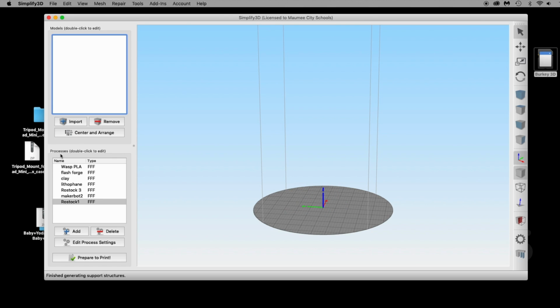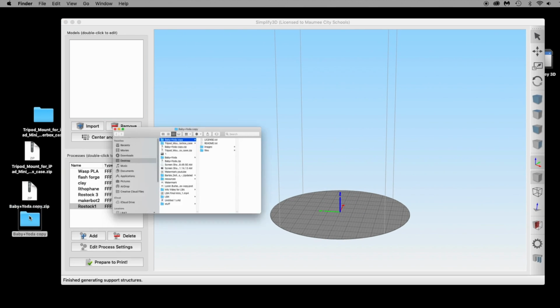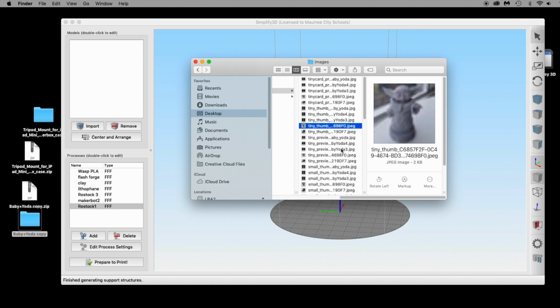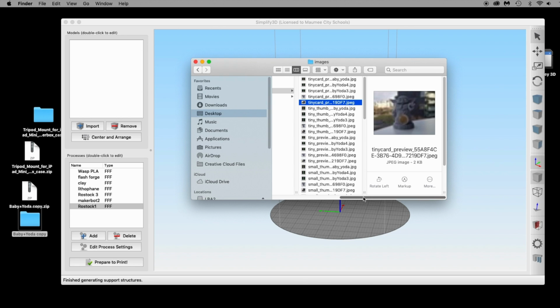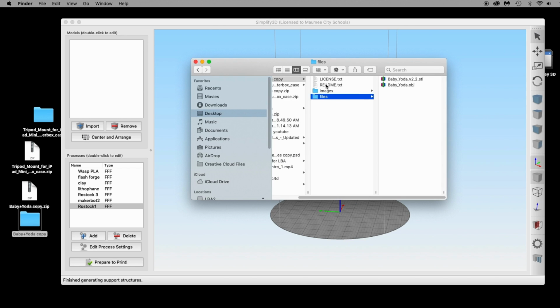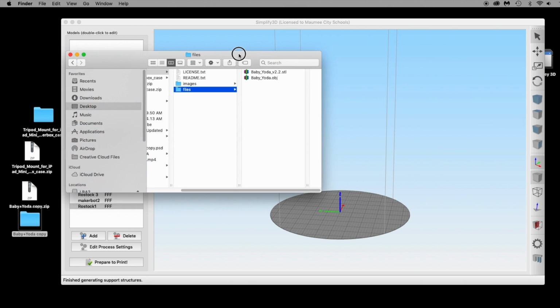I'm going to go ahead and remove those, and let's talk about a little bit more complex model, this Baby Yoda. So I'm going to double click that. It's got a bunch of images here so you can see what the print looked like, and they supplied us with a lot of visuals. There's a license there, and this README text. Looks like it has the guy's name in it that made it.